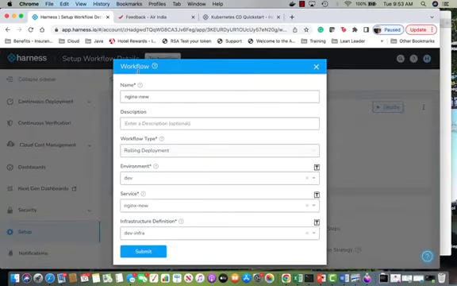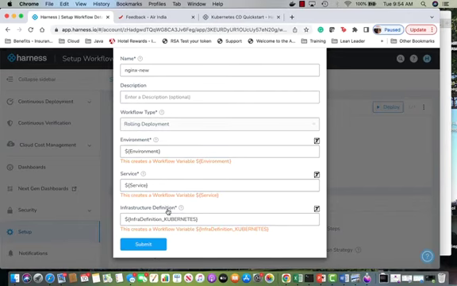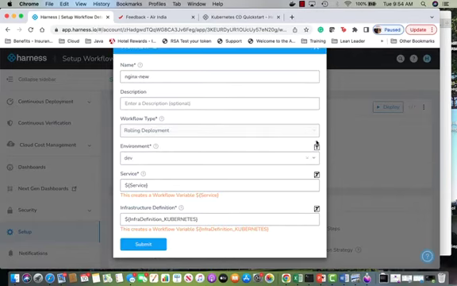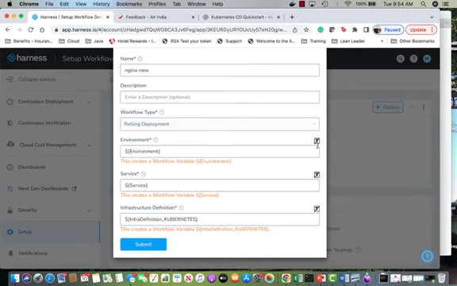So I came to the workflow, and this is my workflow that I want to run. And if you can see here, this icon is for templatizing. So if I templatize my service, and if I templatize my infrastructure definition, then it will create a workflow based on the variable. So this is something very cool, right? If I wasn't doing this, I would have to explicitly give the name of the environment, but as soon as I templatize it, it starts taking the environment variable. So once we submit it, it will be based on whatever value is passed.